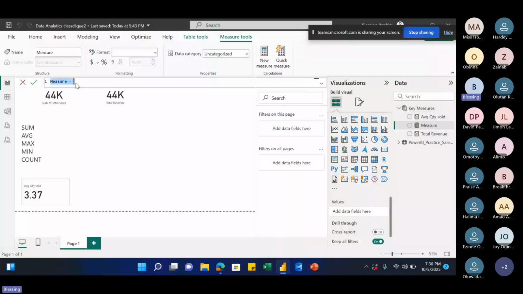I want to find maximum price. So I'll come here and say max price is the title of my measure. So what do you want to do? I'm going to use the function max. Max is the function that you use to find the maximum of any value you want in any column. So I select this.